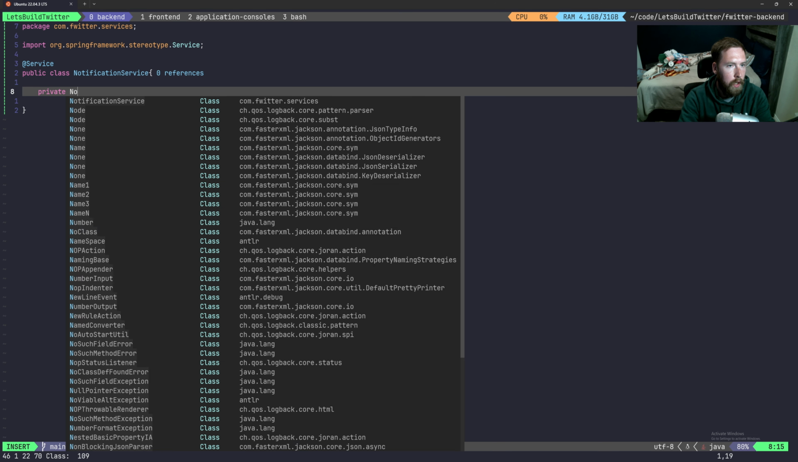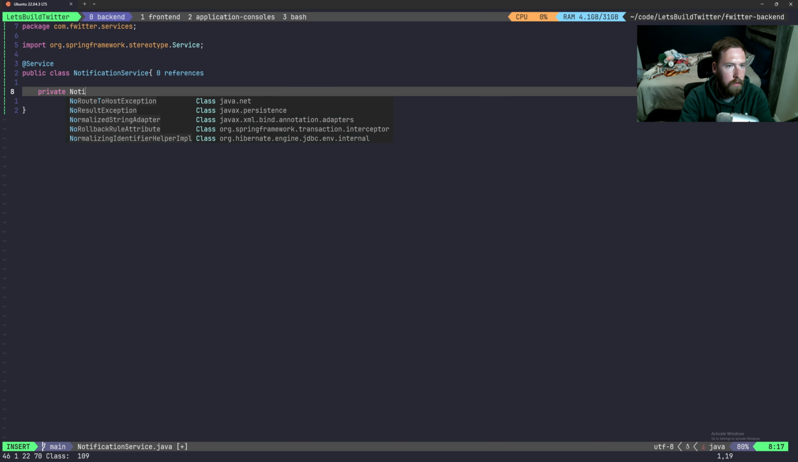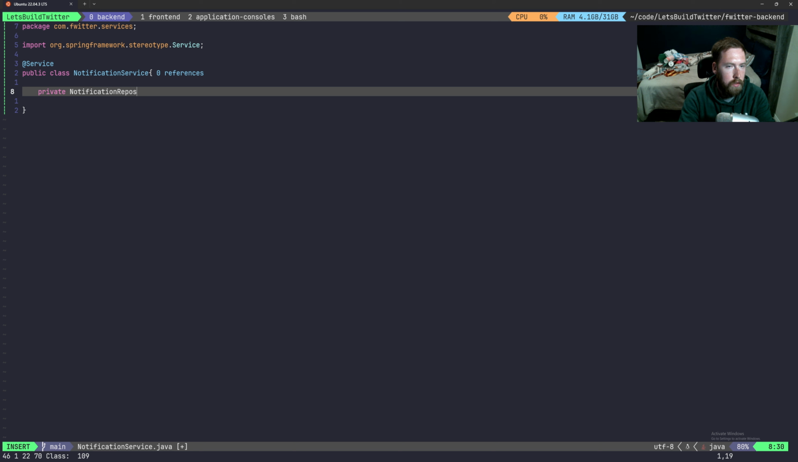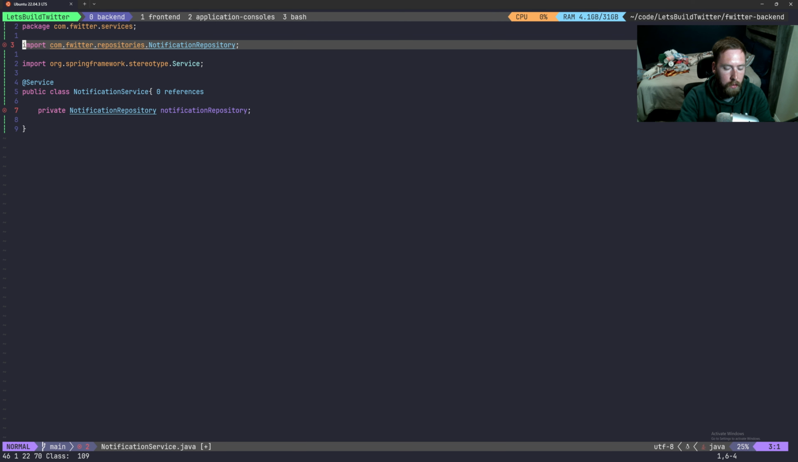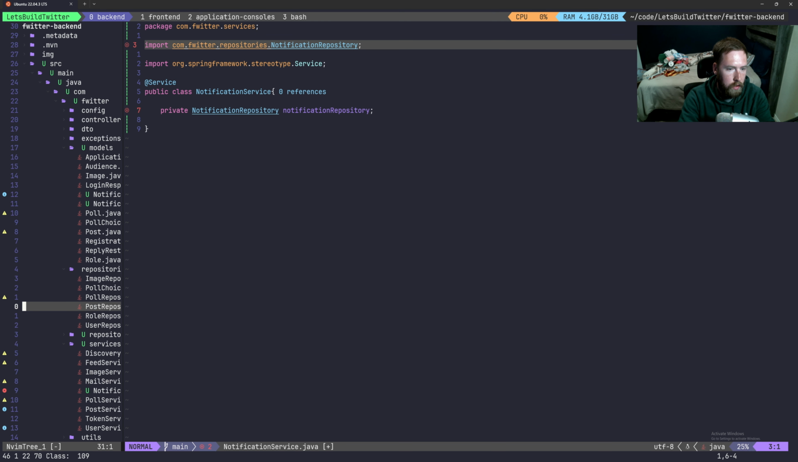But in here, we're going to have a private NotificationRepository. And I'll call this notificationRepository. I'm not sure if I saved it because it's not popping up. Let's just see. Will it let me import it? Yes, it will. And I do think I might have put it in the wrong space. Let me see. Yes, I did. Let's delete this really quick. Now we're good to go.